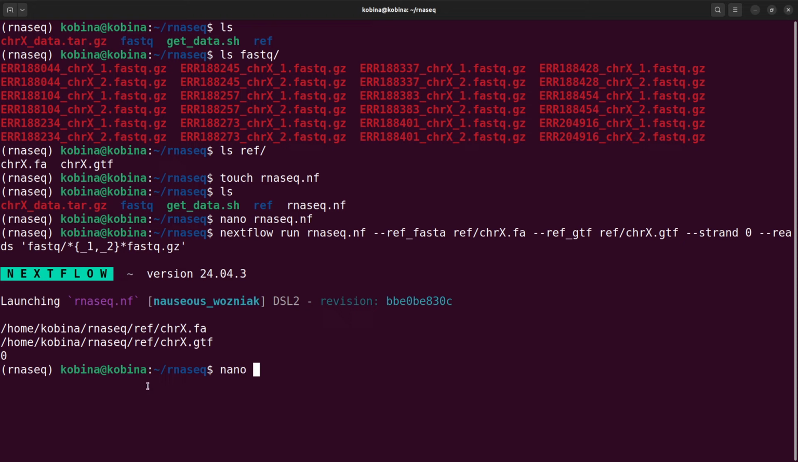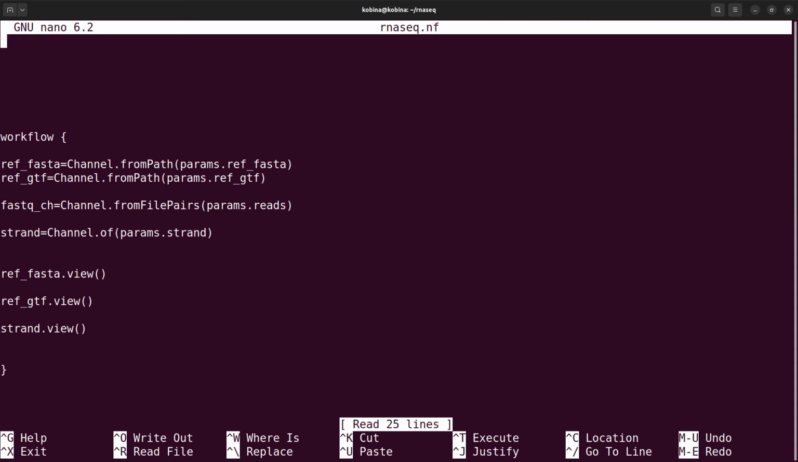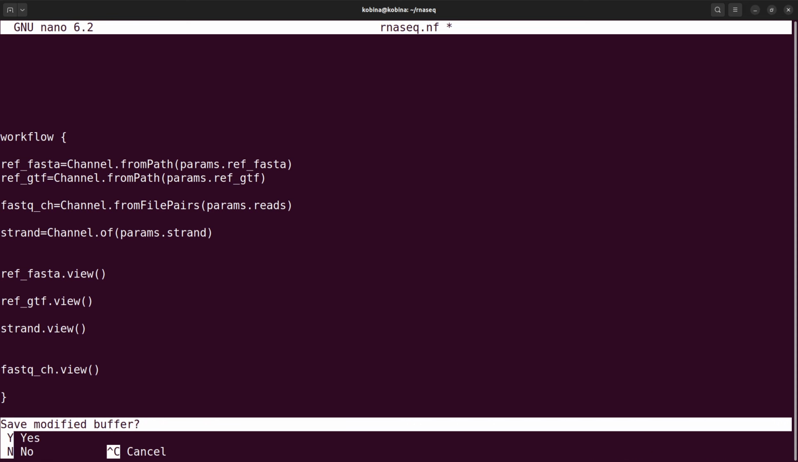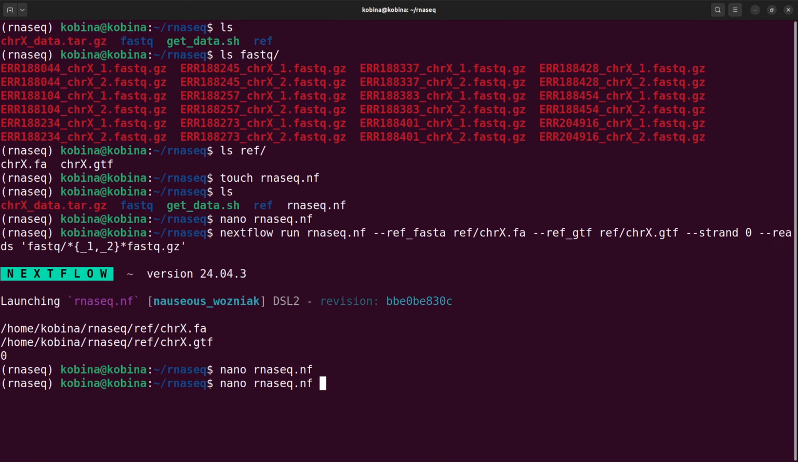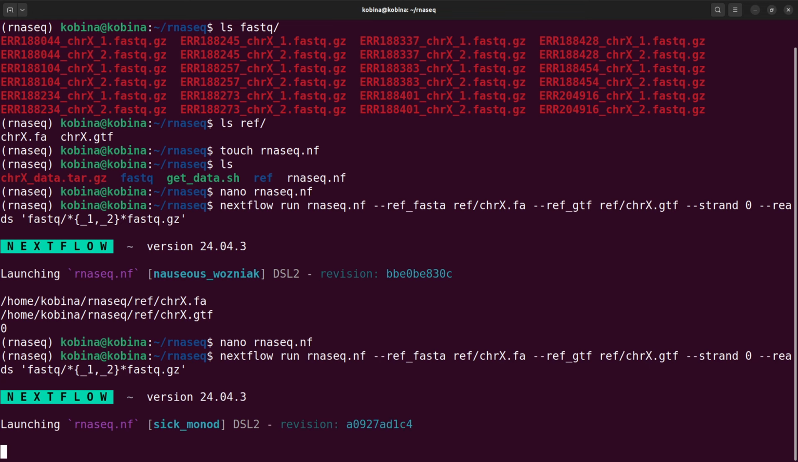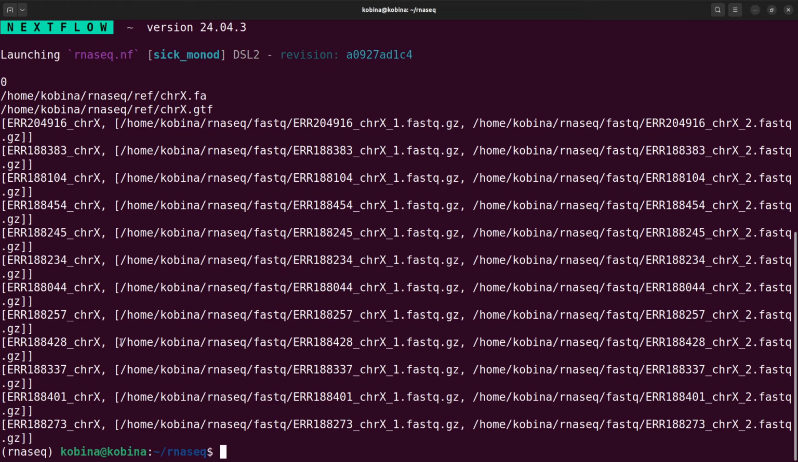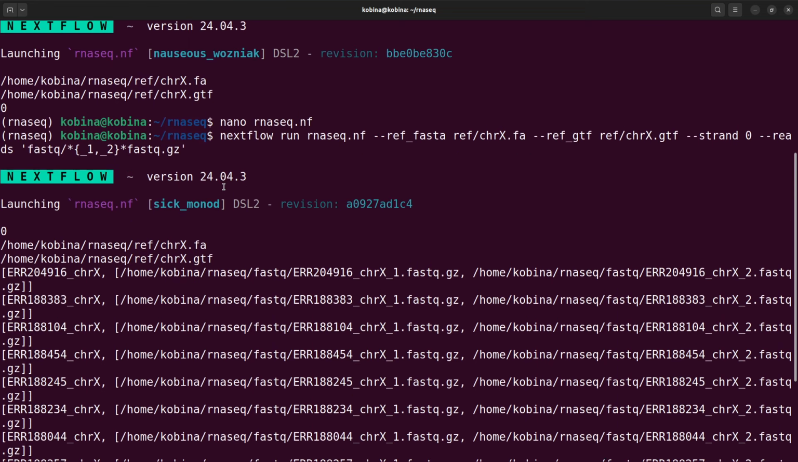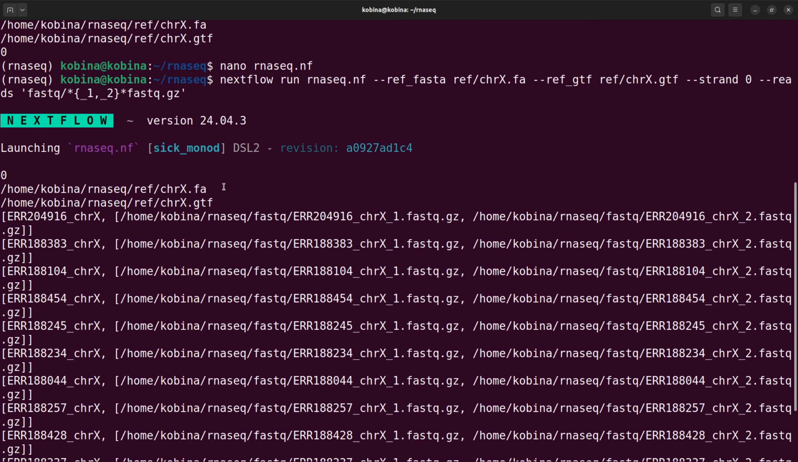So nano. Okay, I'll add it again. So I'll just say here, I'll say fastq_ch.view. We will check them out. So I'll run the script again like this. And then once I run it, I'm going to see something like this. Okay, so these are the inputs. This is what we are going to need. All right, so just take note of that.